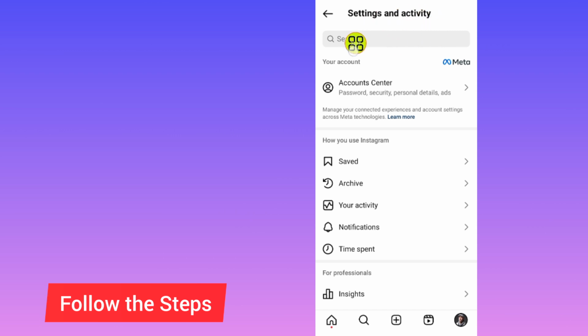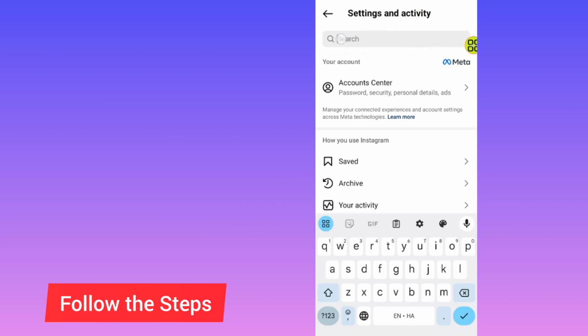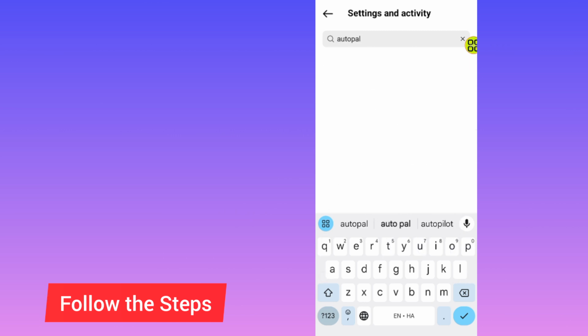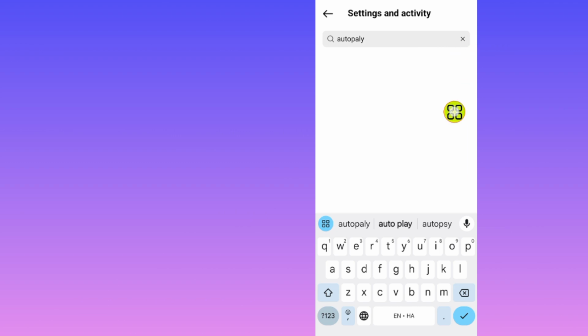Under this settings and privacy, tap on this search button. So now in this search button, all you have to do is go and type, as you can see now, go and type autoplay. So as you can see now, by typing autoplay, for now there is no button that Instagram gives you to stop the autoplay video on Instagram.